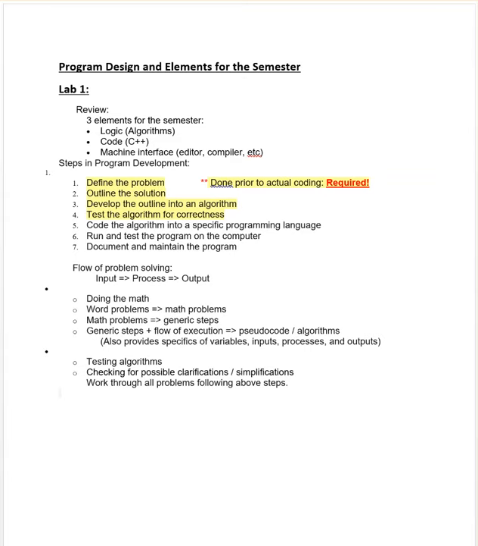After you're happy with your plan or algorithm, it's time to create the actual code. This is where you open your text editor and start typing in the C++ language. You will use the machine interface, the text editor, the compiler, linker, and loader to test your code. So when you are creating your algorithm, you need to keep these steps in mind.